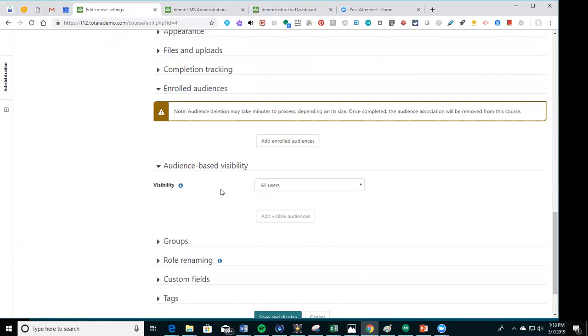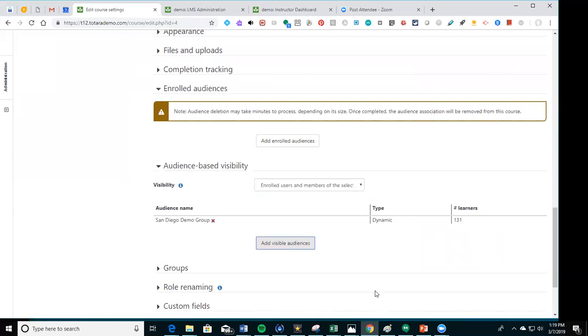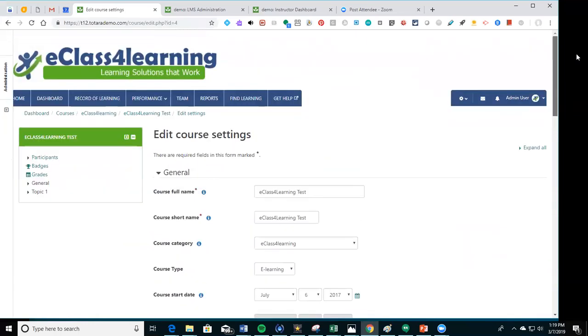So if I'm going to make it self-enrollment, here I can say enrolled users and members of this selected audience will see it. And then from here, I can pick my audience. So we'll just do my demo group there. Okay, so then it shows 131 people. They're not enrolled right now because I did visibility, but it'll show up on the course catalog for that audience only. Okay, so that's the second way that you can do it. Okay, you could also use the audiences as a way to enroll in programs. So programs are interesting.